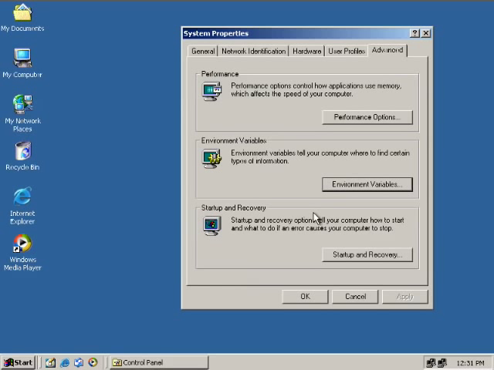Otherwise, you can go out to a command prompt, change them temporarily, see how they affect performance or functionality, and then when you exit that command prompt, they disappear. Your changes disappear. So that's a nice testing environment for you.